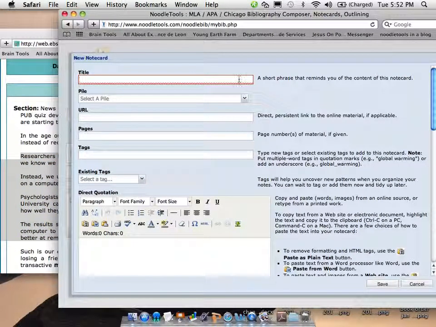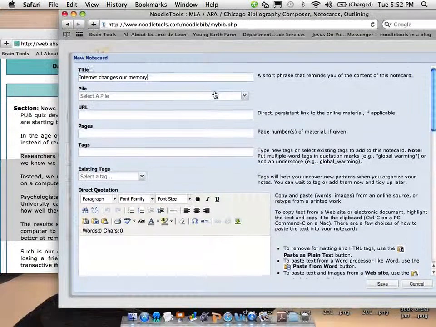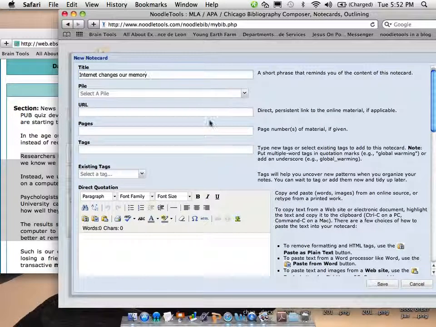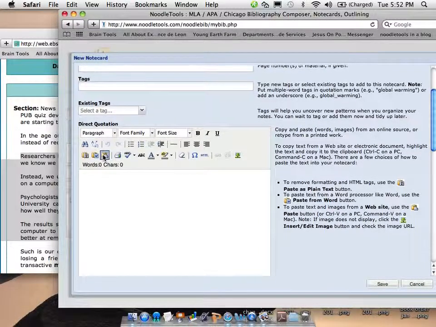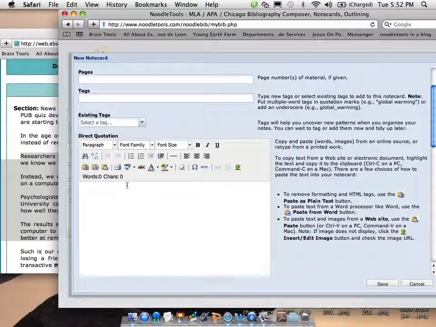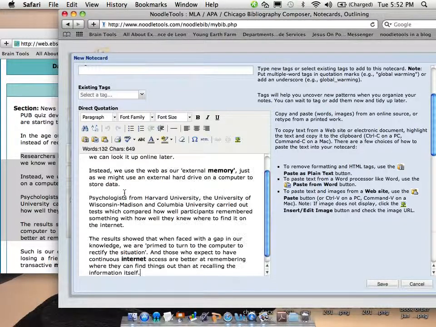Up here on my note card, it asks me for a short phrase that reminds me of the content of the note card. The content shows that the internet changes our memory. And I'm not going to do a pile, and I'm not going to put the URL in because I have that link already here. It's open right there. And I'm not ready to put any tags on. I don't see any need to do that. What I'm going to do is paste the information right here.